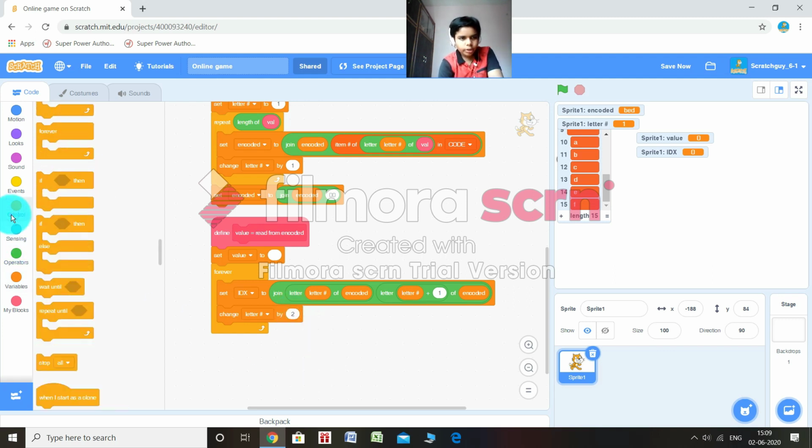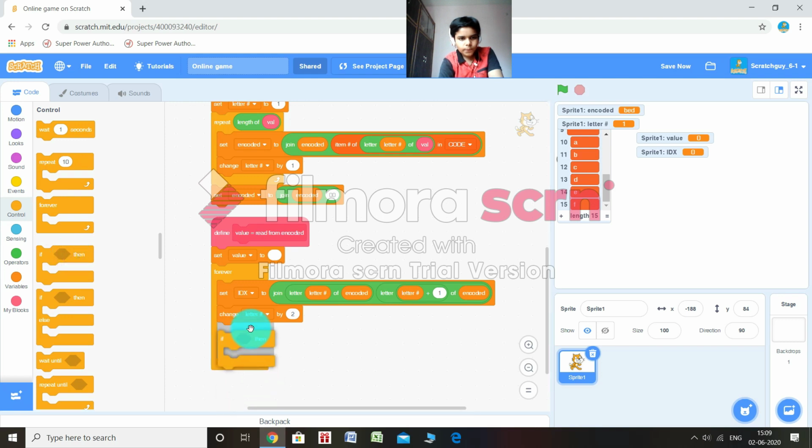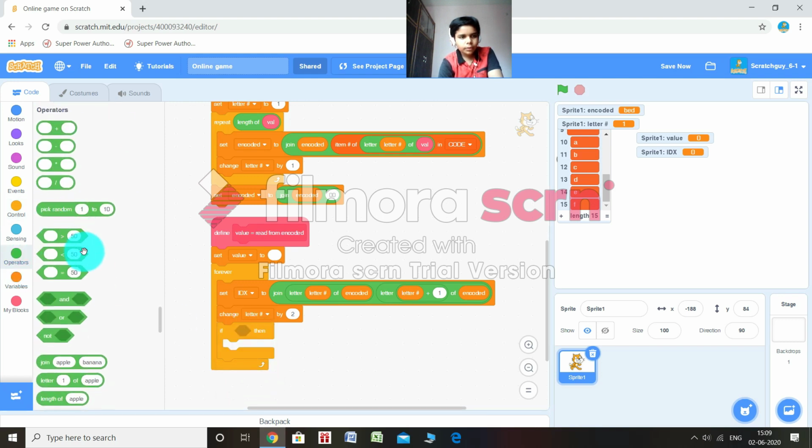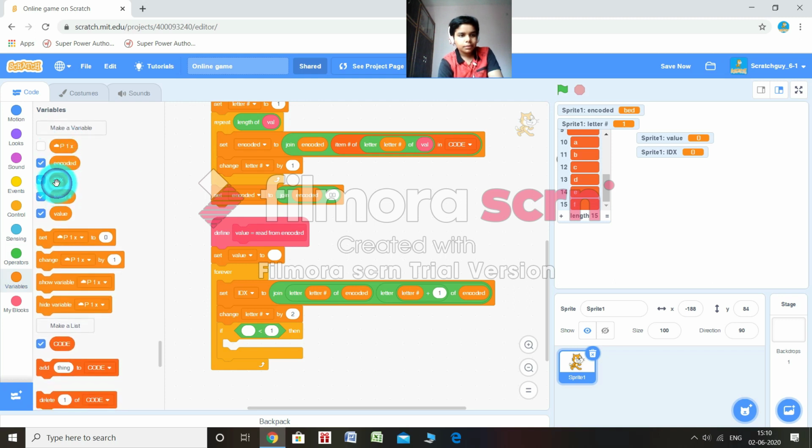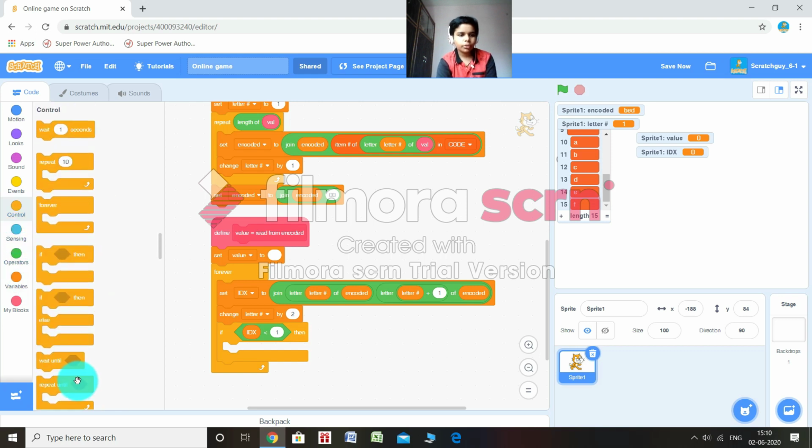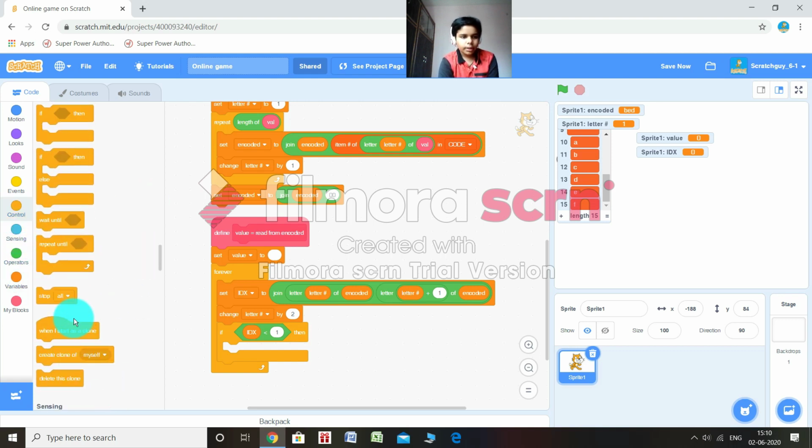And now we are gonna use an if statement, and instead of this we are gonna use this, and in the second part we need to put 1. And if idx is less than 1, which means it's 0, which means it has completed the encoding and decoding, and it's gonna stop. So we're gonna use stop the script. Okay, so we are gonna just put stop the script.